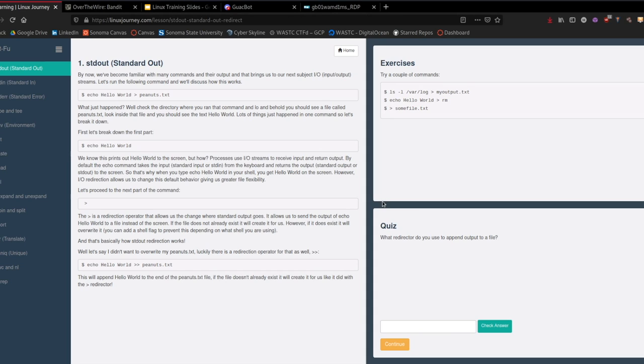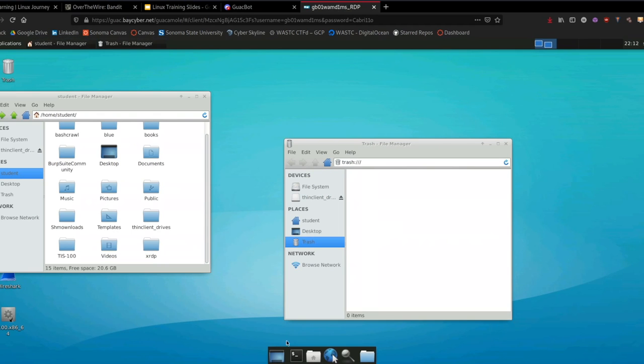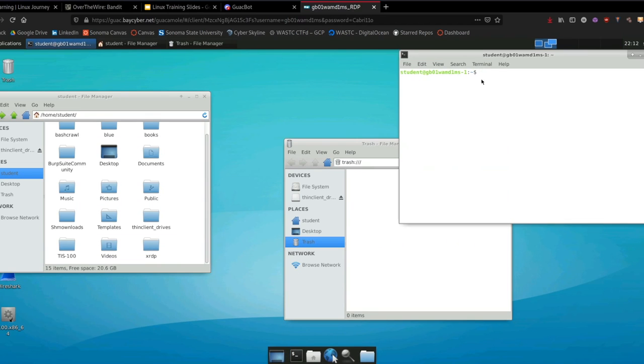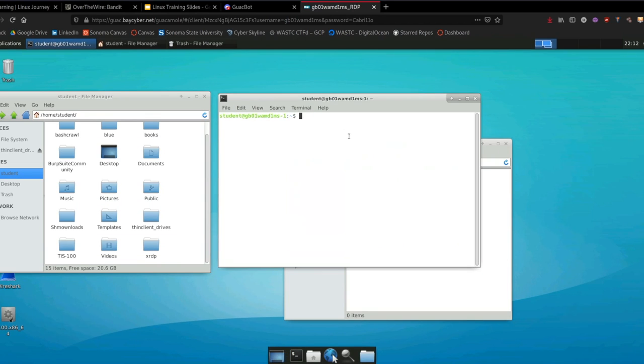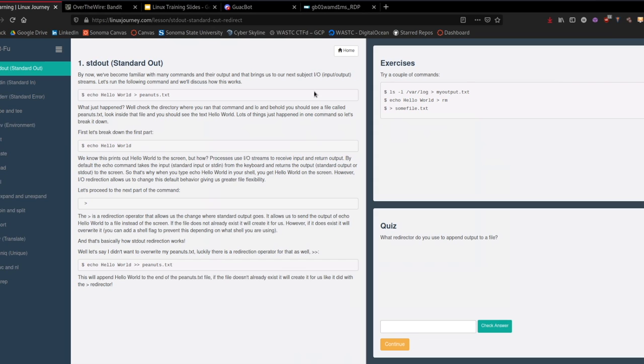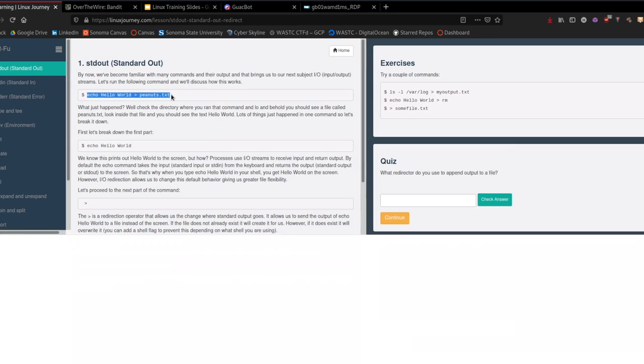You've been familiar with many commands that output text. Bring a new terminal back up. Output text like ls. So we're going to learn about input-output streams. So I'm just going to run this command in the terminal and we'll see what happens.